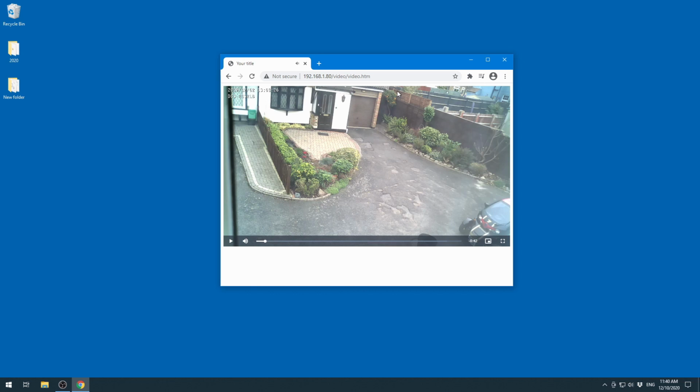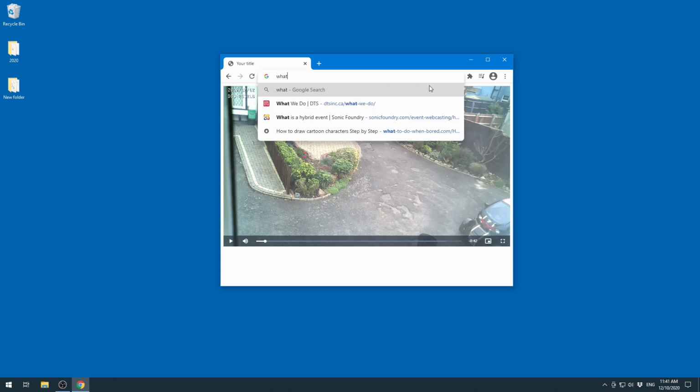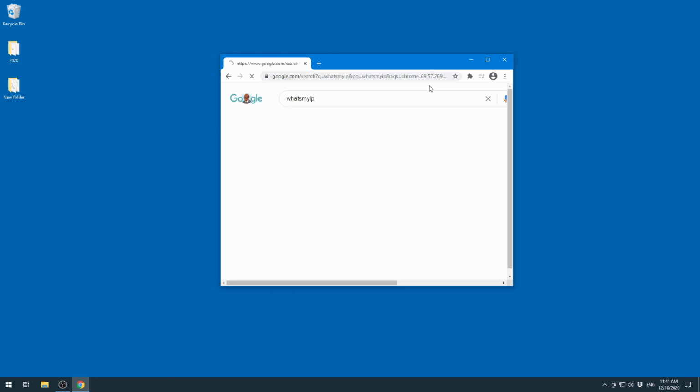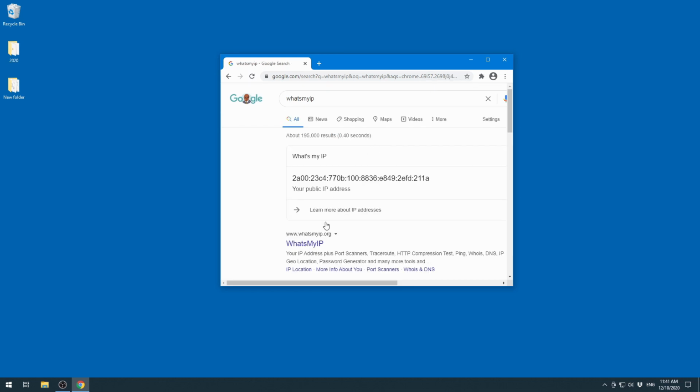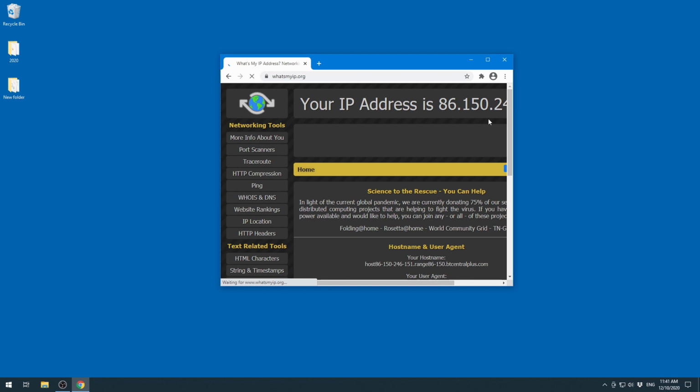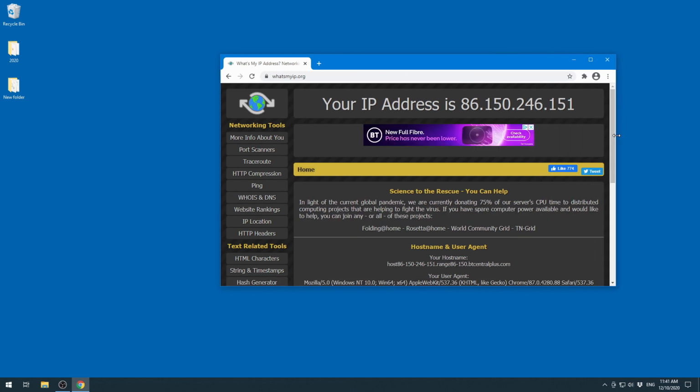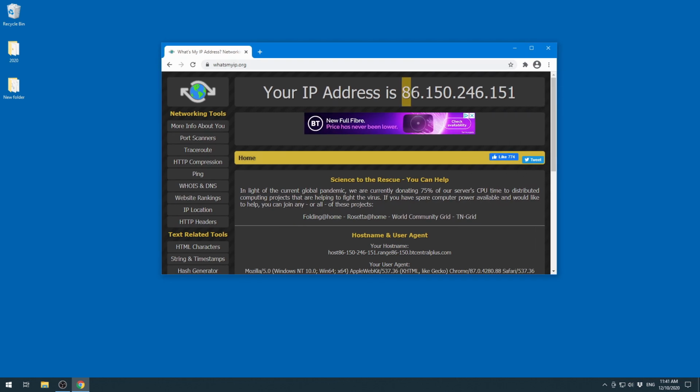But I want to see this from the outside world. If we try to view this from an office or somebody else's computer, then all they'll get is a not found. So what we need to do is replace our public IP address with a domain name. Let's just type in what's my IP. Now my IP address will change on a daily basis, but I can see at the moment it's 86.150.246.151, but tomorrow that may be very different.